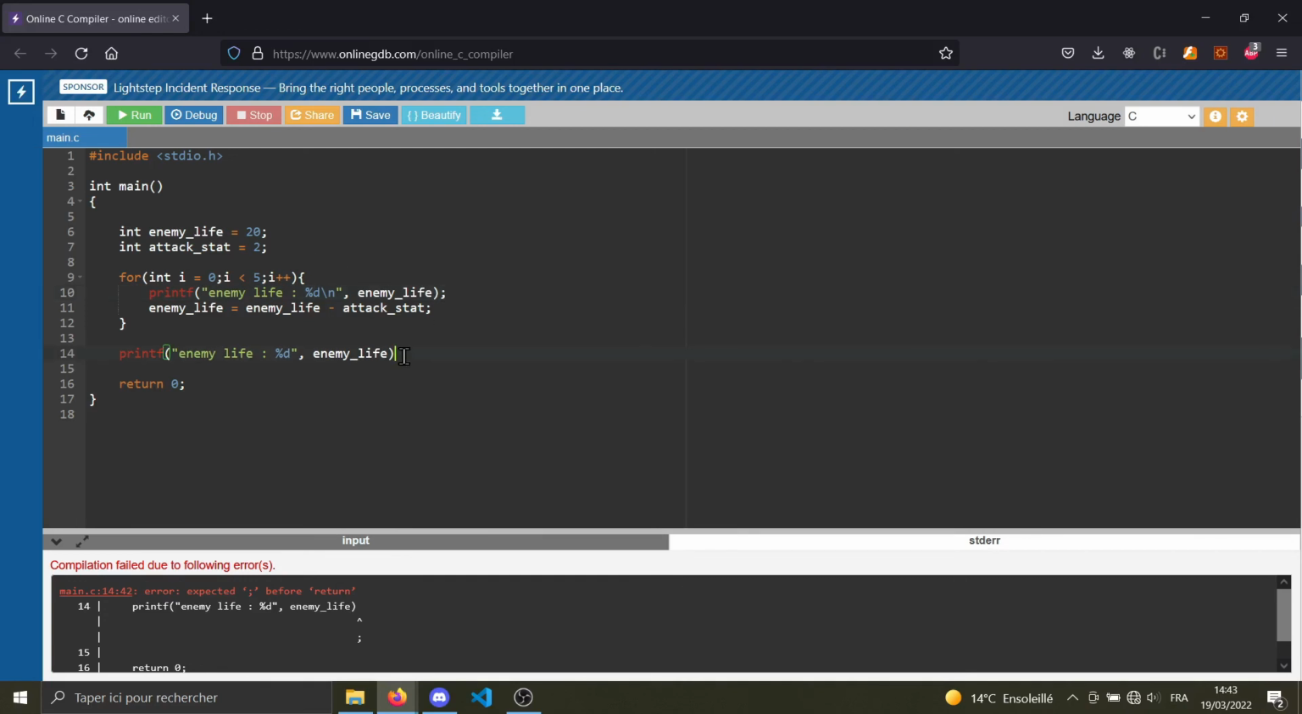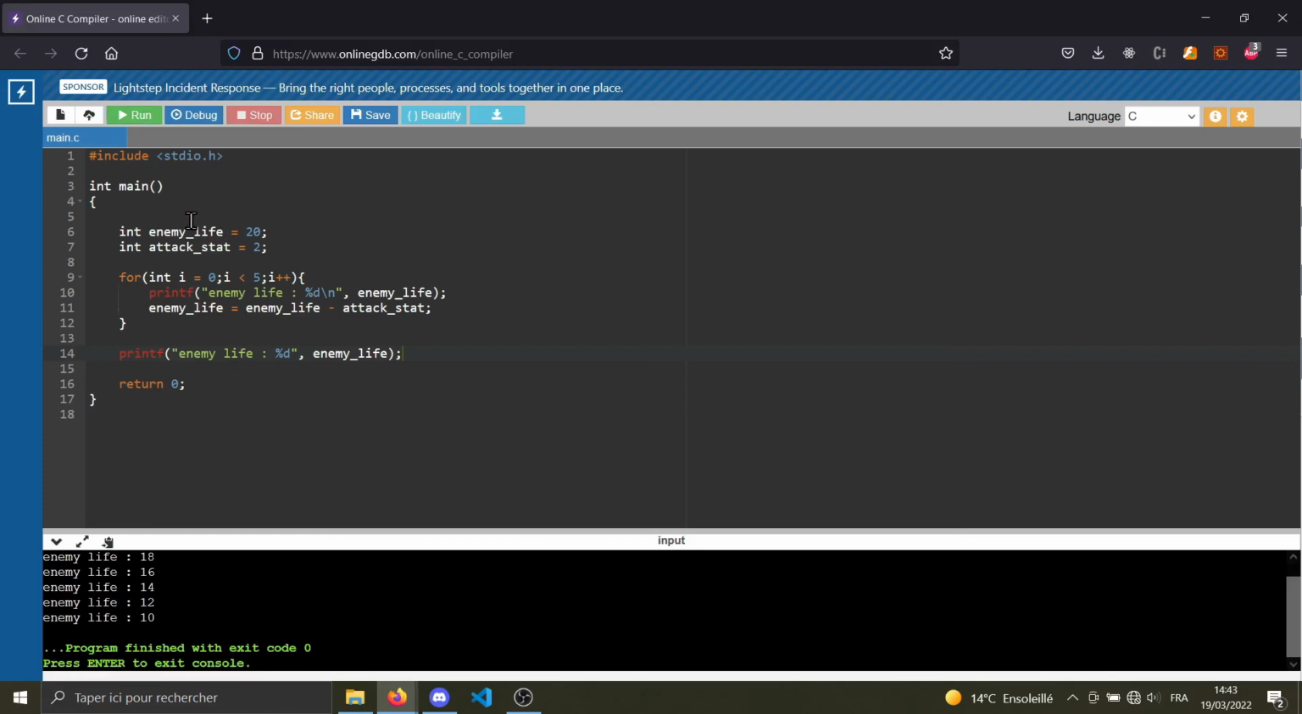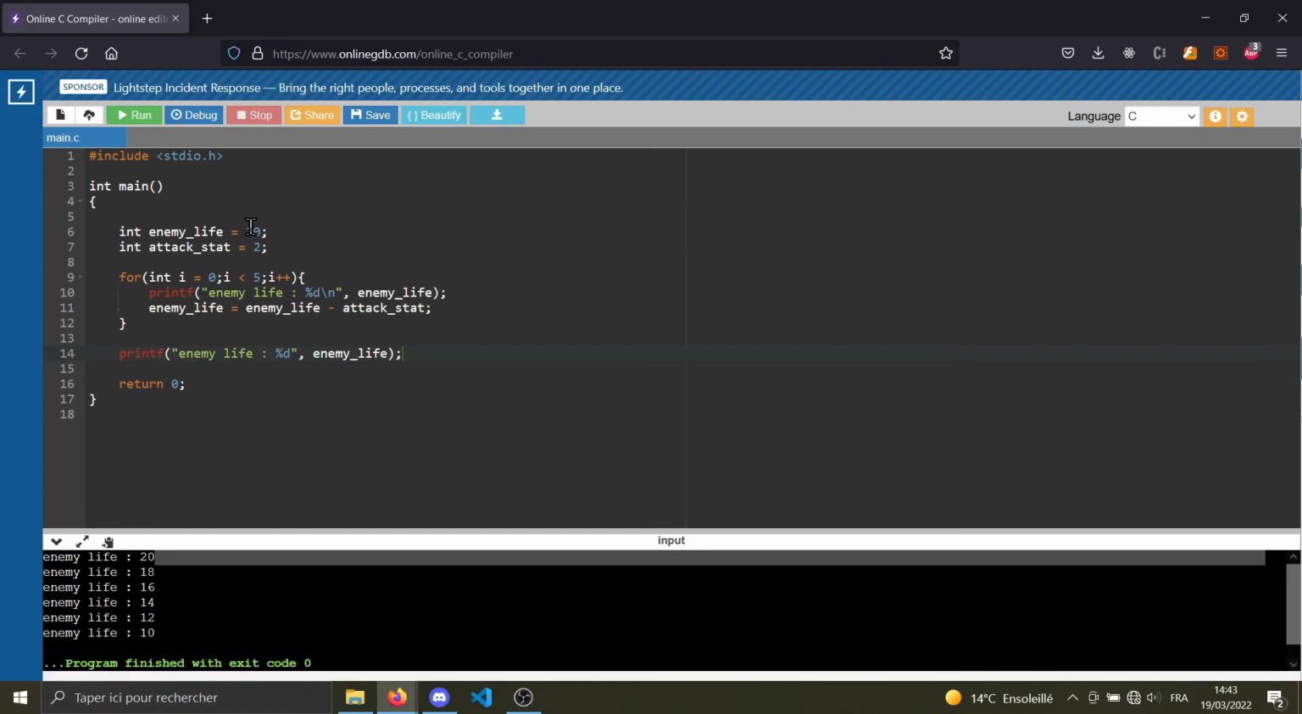And oh, I forgot a semicolon, so it returned an error. And here we'll see at the beginning the enemy life is 20 as we set it here, and then enemy life just decreases 2 by 2, and it will decrease 5 times, so 1 time, 2 times, 3 times, 4, and 5 times as we said here.